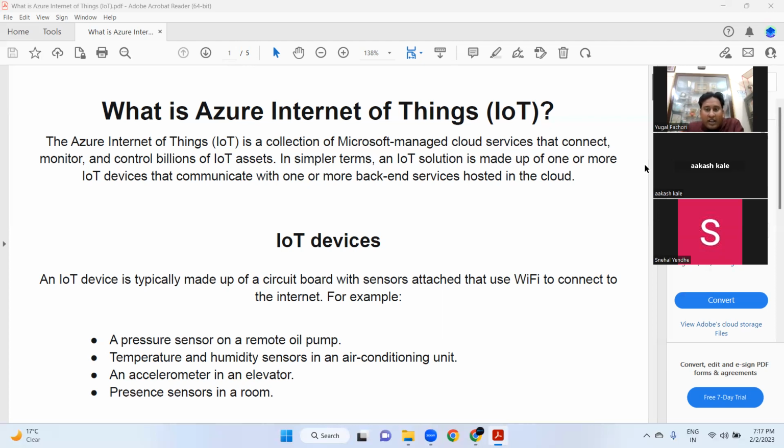So, in short, we can understand that Azure is a cloud for the Internet of Things. So basically, IoT devices are typically made up of a circuit board with a sensor attached that uses Wi-Fi to connect to the internet. For example, a pressure sensor on a remote oil field, temperature and humidity sensors in an air conditioner unit, and an accelerometer in an elevator. Okay, means any device which can have a connection with the internet is basically known as an IoT device.